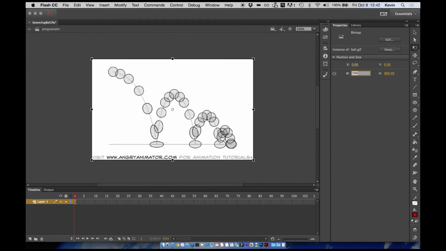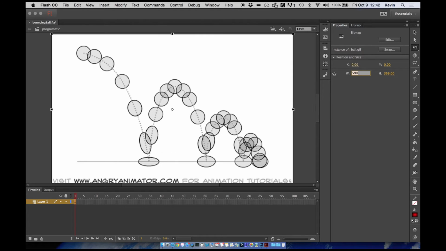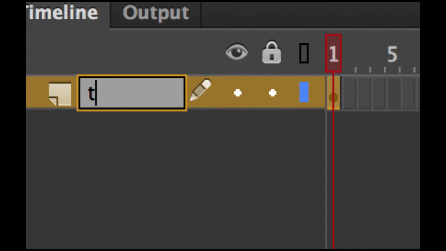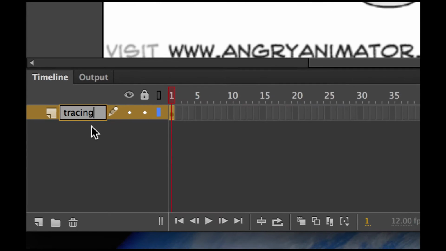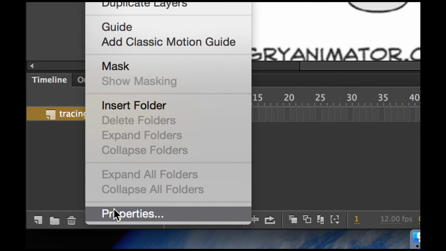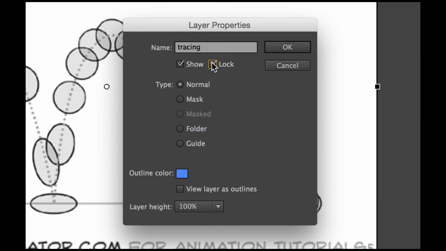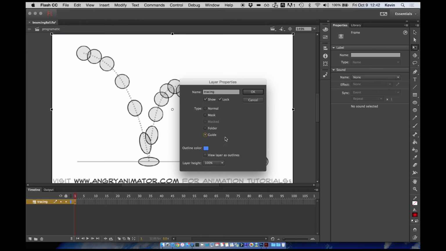Command 2, get that in view. Command 1, 100%. Command 2, 149% in my current stage size. That's really interesting. And once again, I don't want this to export. And just to reinforce, I'm going to double click and call this my tracing layer. And I'm going to right click on it and get into the properties. And carefully make sure I lock the layer so I can't pick it up. And I'm going to make it a guide layer so it doesn't export when I make my movie.